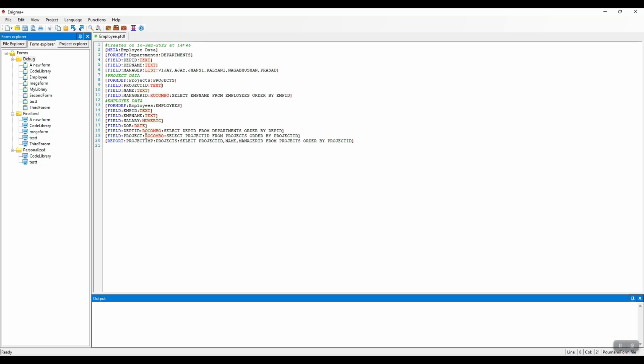And then there is a project also, which is a drop down. The project ID is coming from this table. So here also you can see cross dependency, but that doesn't create any problem for you, don't worry. And then finally the report. This report name is called project report or whatever you want to name it, and then it is coming from the projects table, select whatever fields you have and order by this one.